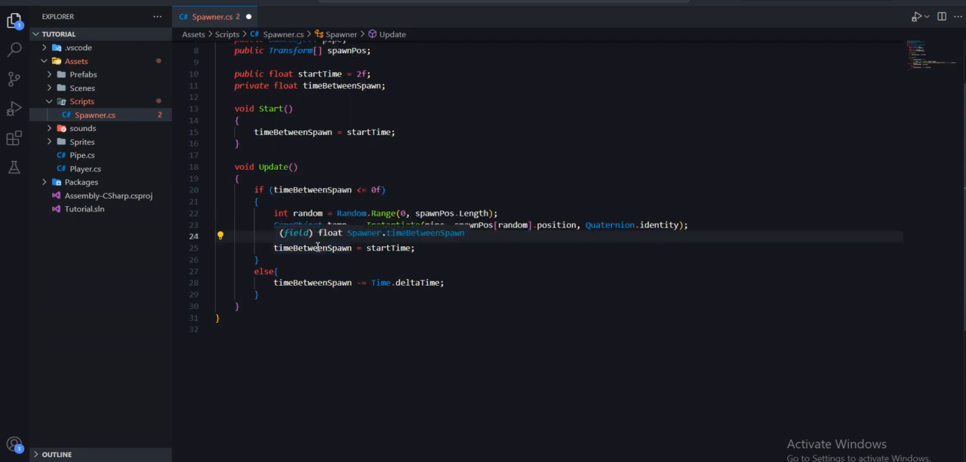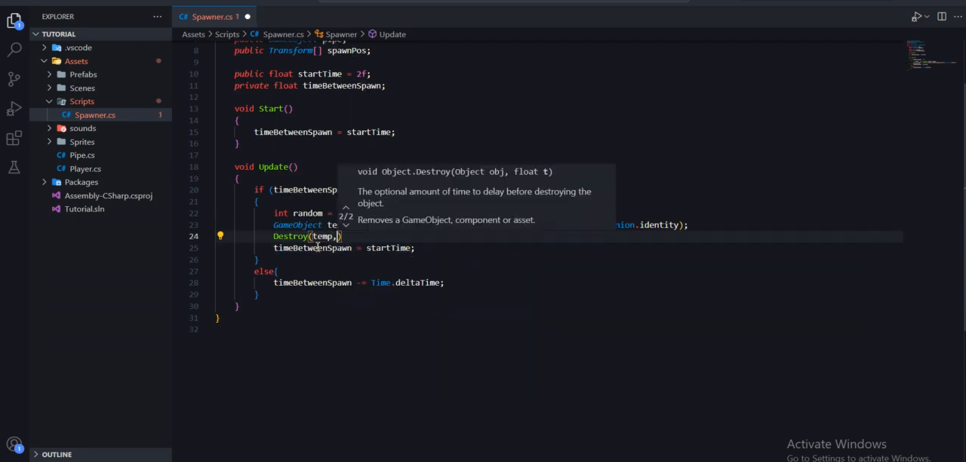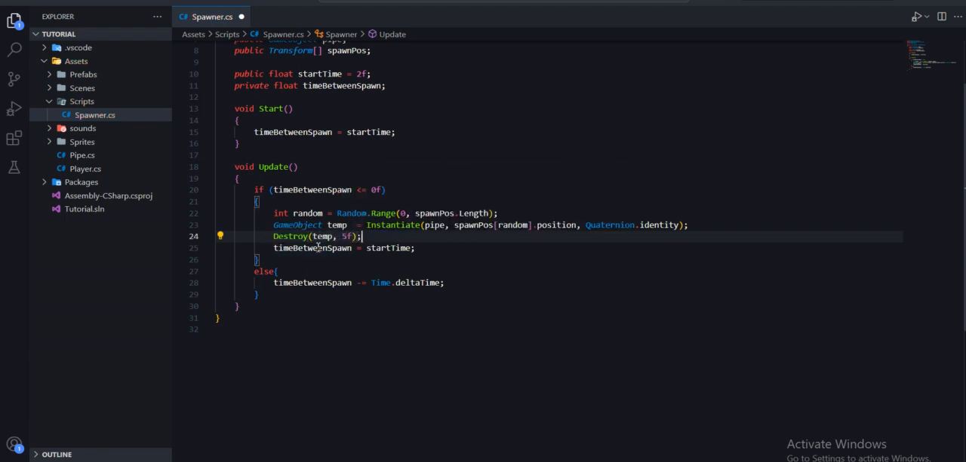Destroy temp, comma, and then how much time? Say 5 seconds, we're going to destroy it after 5 seconds. So it will remain on the screen for 5 seconds, but you can put any value over here.